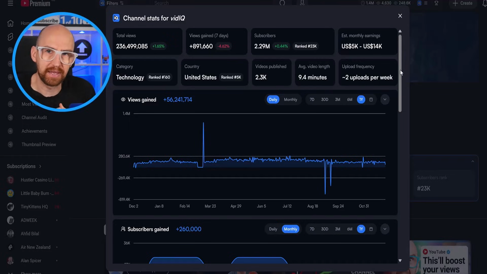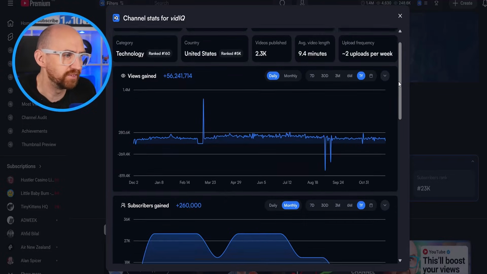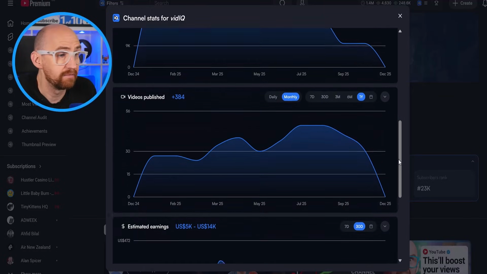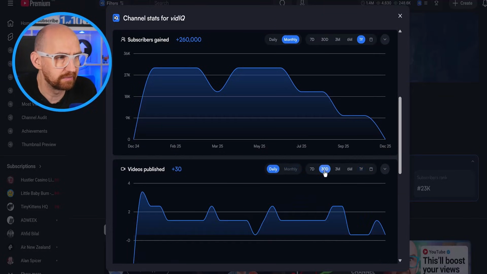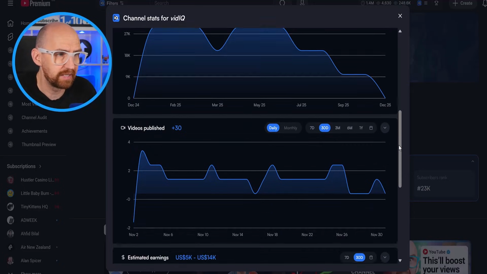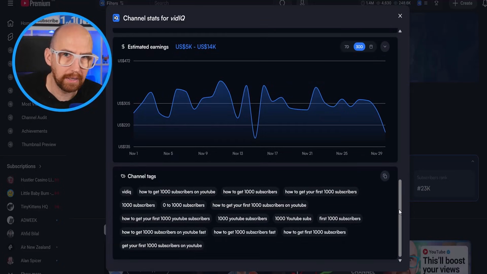It gives you a bigger breakdown. The same information at the top, plus a little bit more, but views gained, subscribers gained, videos published, all over different time periods that you can change through the little buttons here and to daily and monthly. And those all important, not really, channel tags at the bottom.